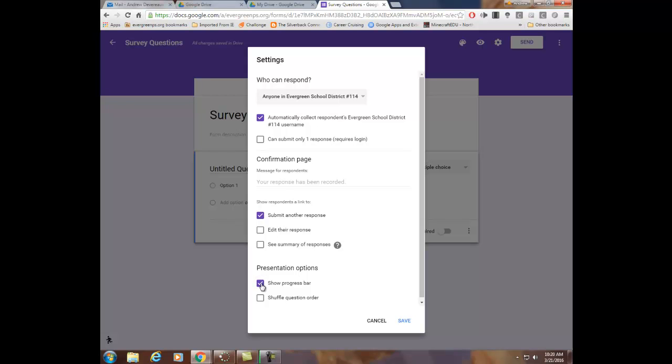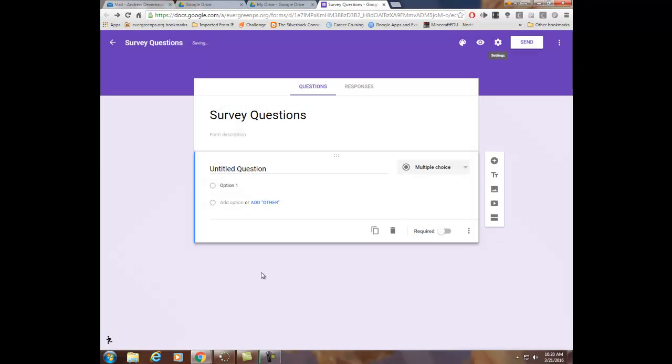Let's check a progress bar. What that does is at the bottom it'll show a little progress, how far they have completed your survey, which we're only going to do 3 questions, so it shouldn't be a very long survey. And we're just going to leave it like that. Now here you could also collect anybody's name, but the only people that are going to be taking it are within our class. So we're going to press save.